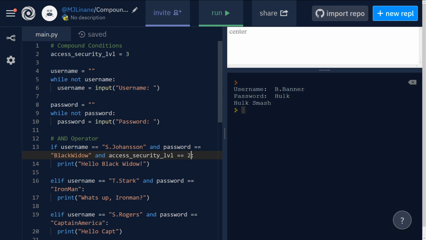Okay, so in this case, we set the access security level needed to get in, right? And then if the person's username and the password and access security level equals 2, we now have 3 simple conditions here. We have a check for the username, a check for the password, and a check for this access level. And basically, the access level right now is too high for her, right? She only has 2. You need a 3 to gain entry.